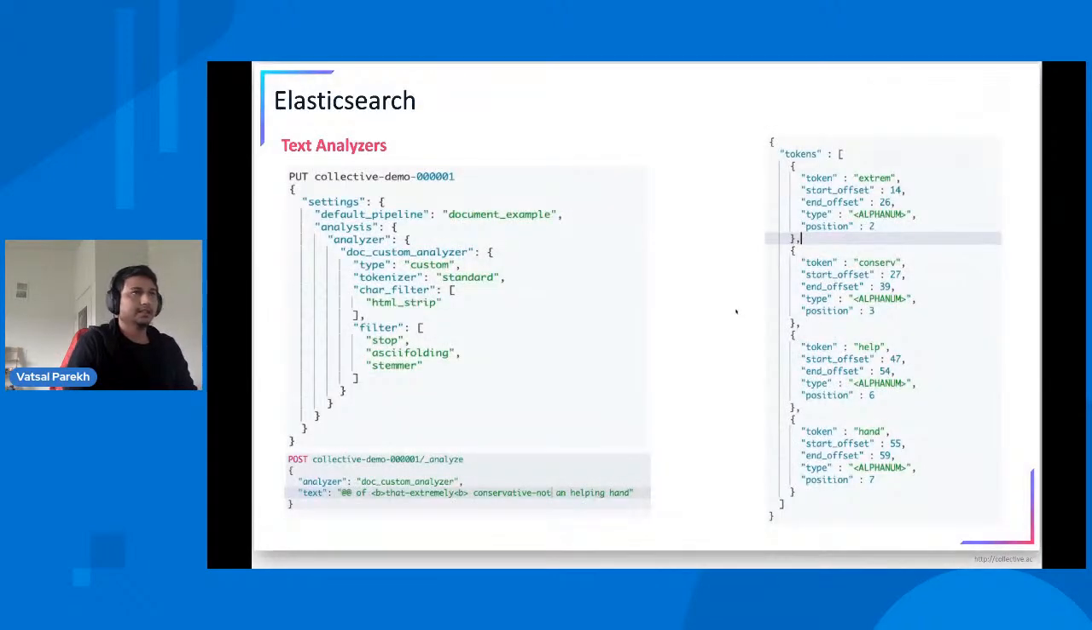After using the analyze feature in Elasticsearch, you can see the tokens available. From that text, the only tokens left after all the processing by the analyzer are: the stem of "extremely" is "extreme", for "conservative" it is "conserve", for "helping" it is "help", and for "hand" it is "hand". It removed "not", the tag, "off" and everything else.